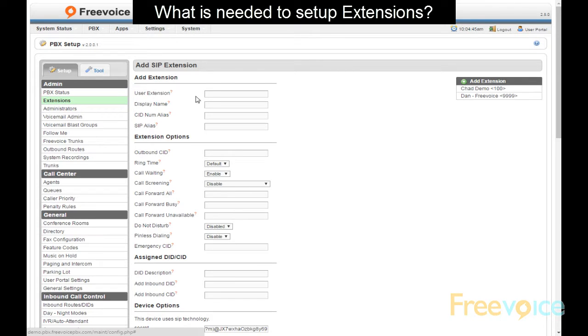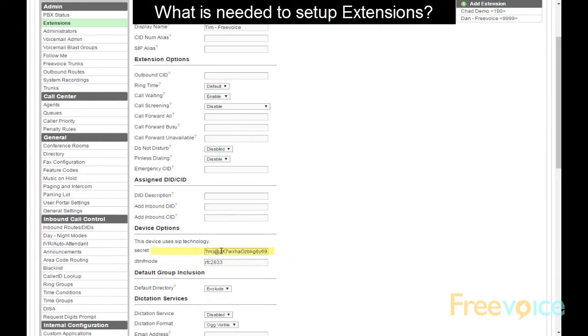To create an extension, you will need to assign an extension number in the user extension field, a logical identifier in the display name field, and enable voicemail by changing the status in the drop-down to enabled. Then, make 1234 the voicemail password. If you're going to be using a soft phone, the highlighted secret is going to be the password to register your soft phone.